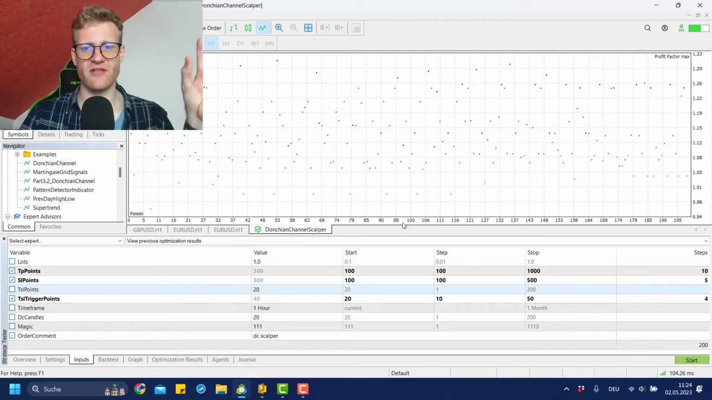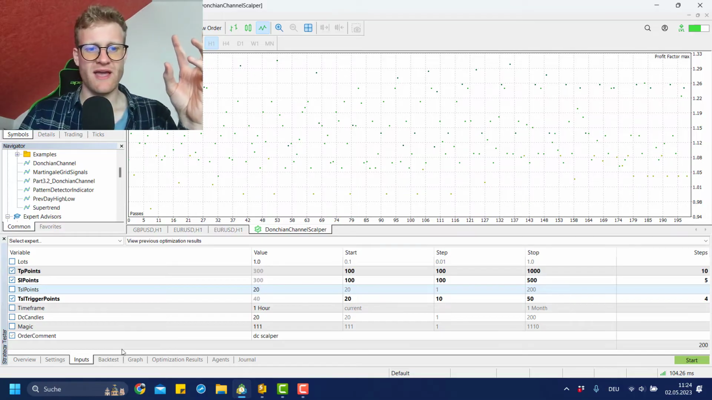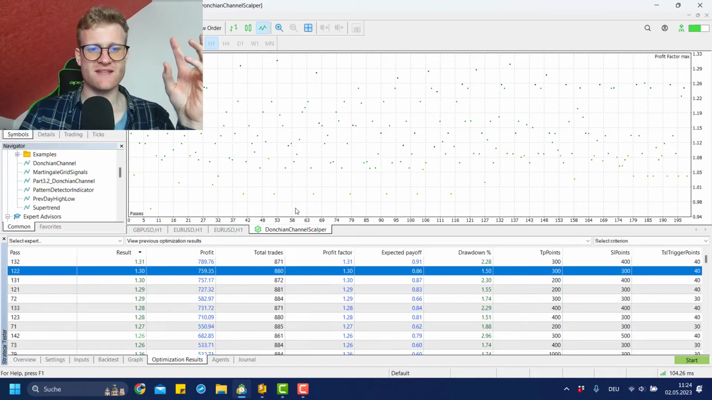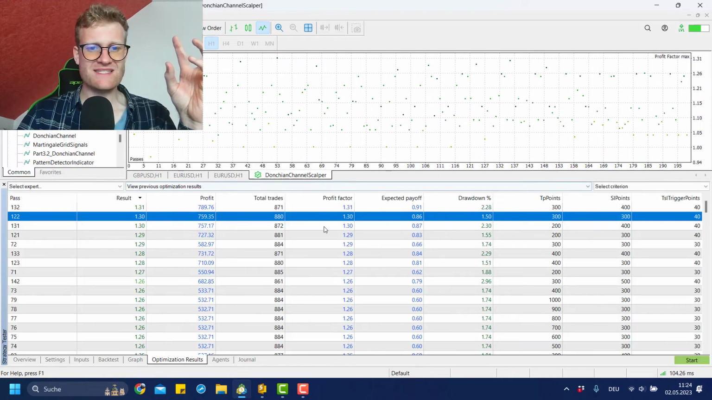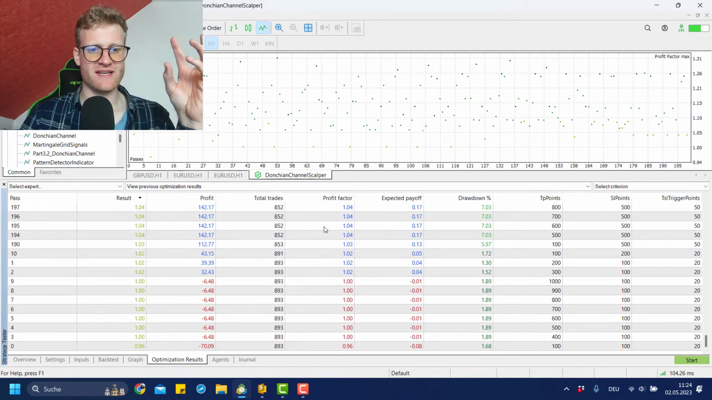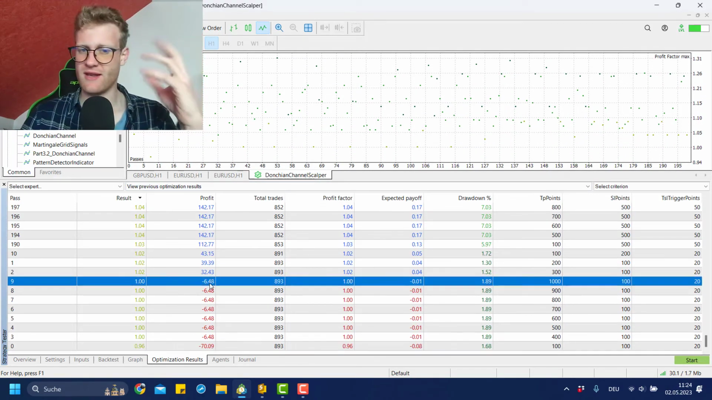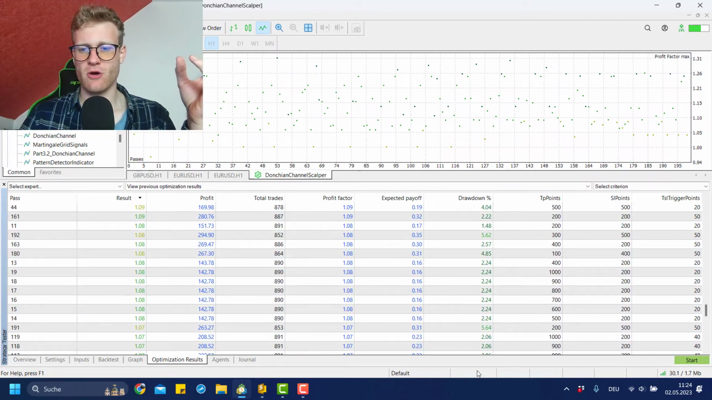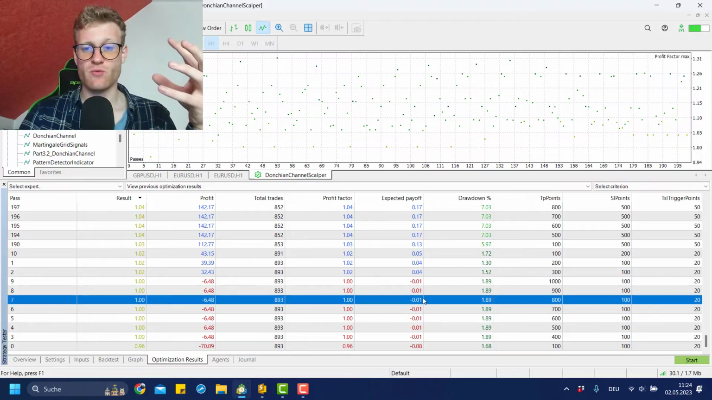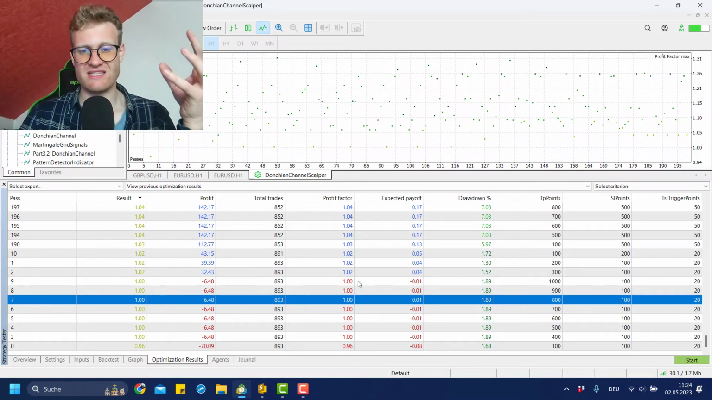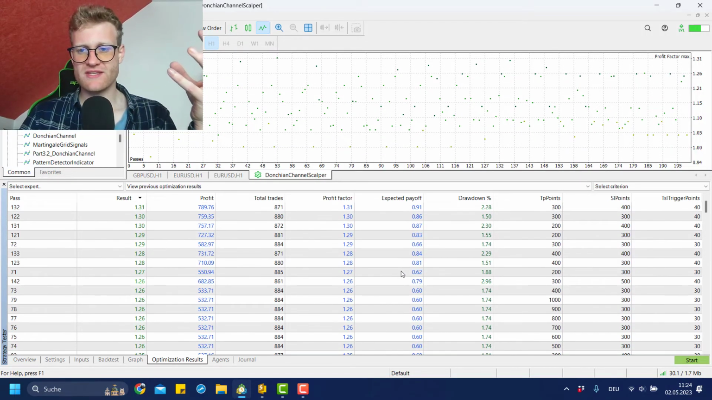First of all, we can have a look at this little graph here, and you can see most of these tests were actually profitable. And if we have a look at the optimization results down here, you can see that most of the tests are profitable. There's only 1 or like 5 or 10 tests out of these 200 which have a combination of inputs that would not have been profitable in the last years in the tester. So this is really, really good.